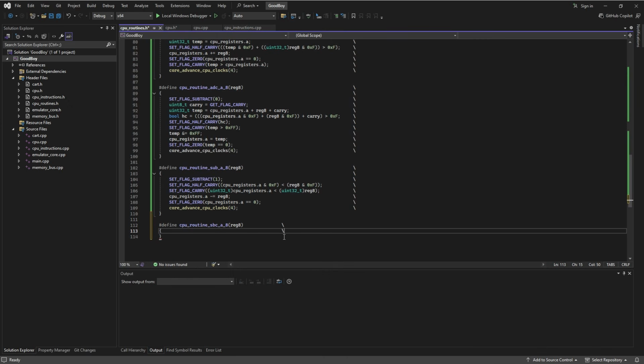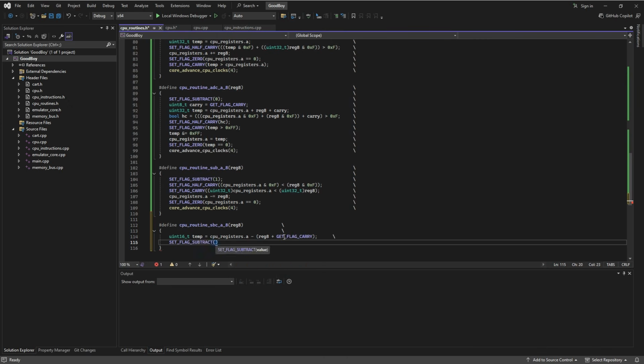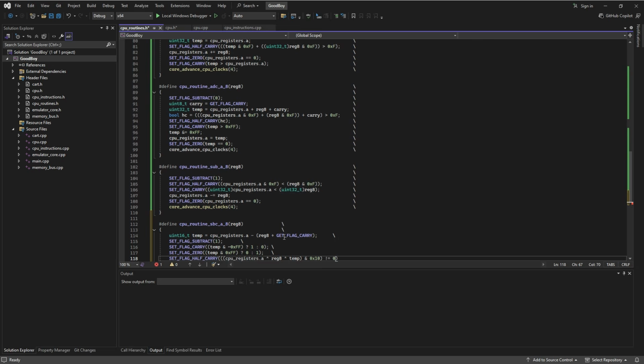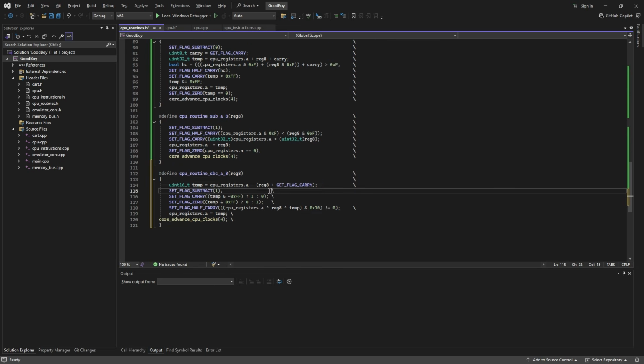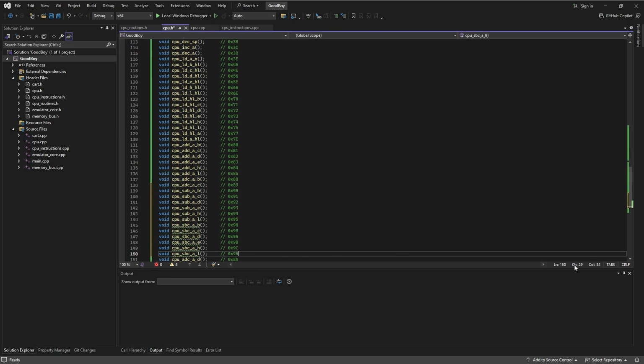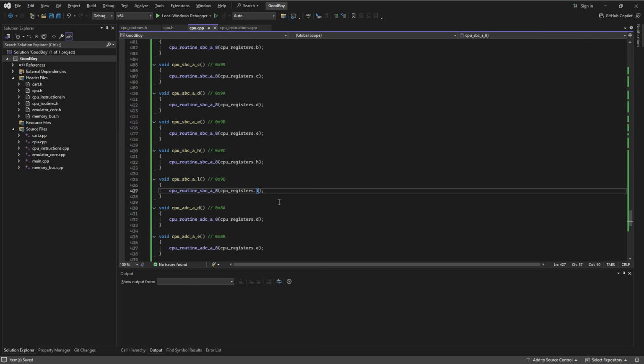This one is the opposite of the add with carry, this time subtracting the value of an 8-bit register plus the carry flag from the A register. By this point it should be pretty self-explanatory, apart from, as always, the half carry flag. This one will cover opcodes 98 through 9D.